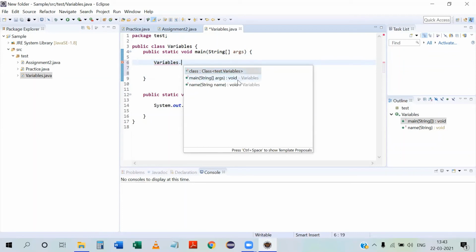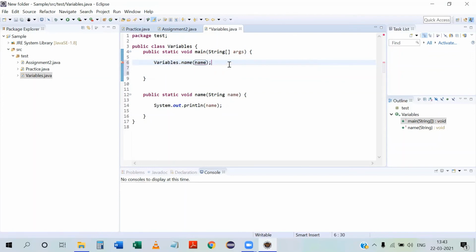The third one is asking you to pass a name value, right? So you can pass it in double quotes, because it is a string. You have to pass a value here, so give it in double quotes. Okay, then run this code.